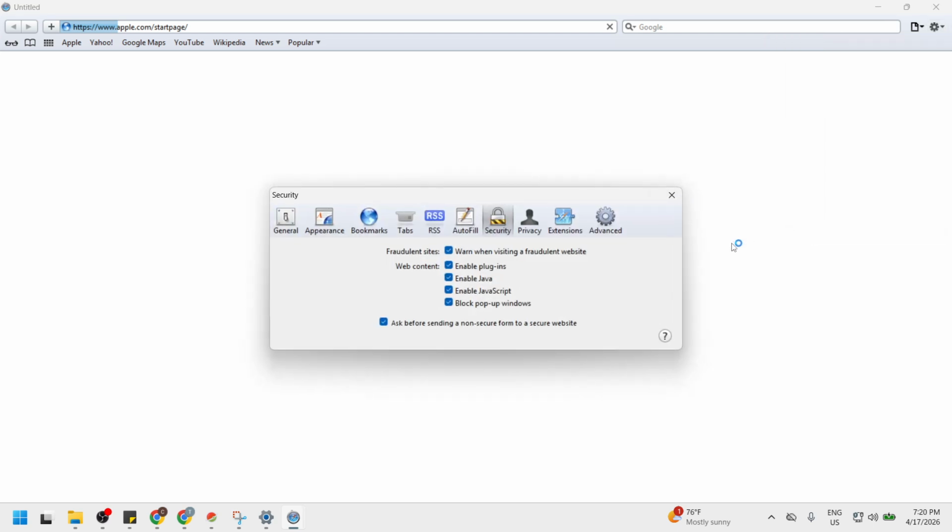Inside the panel that appears, you'll find sections that manage how websites behave. Look for the area related to web content. In older layouts, there's a clear web content section. In others, you may find the option under categories like security or websites. The key item you're looking for is the checkbox labeled Block Pop-up Windows.